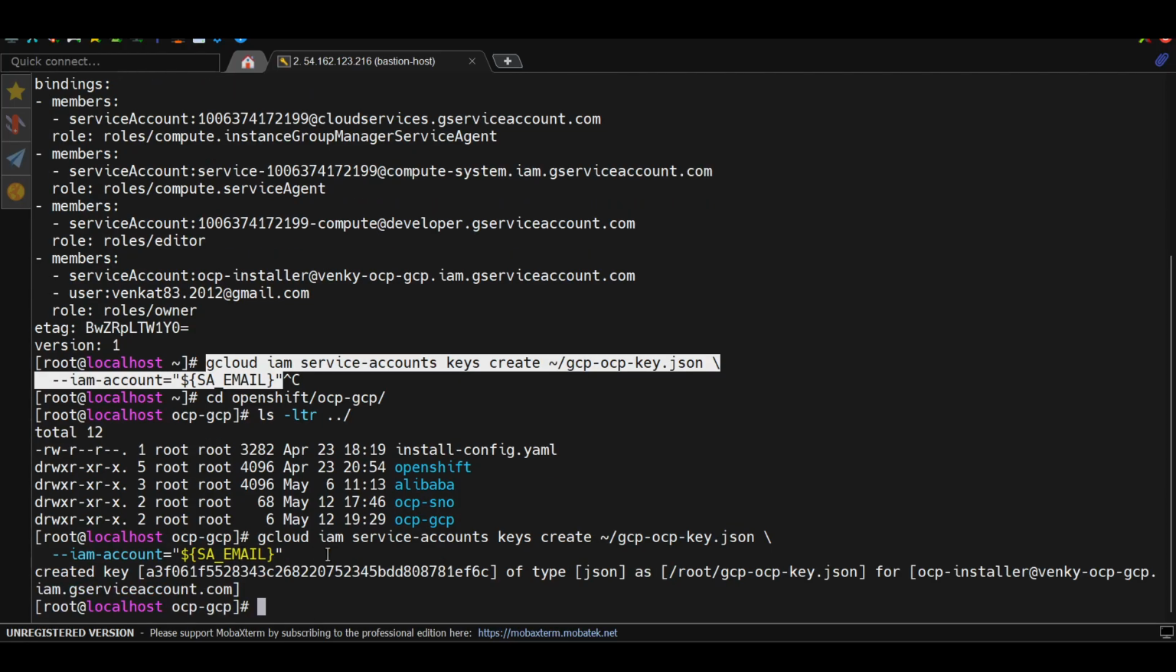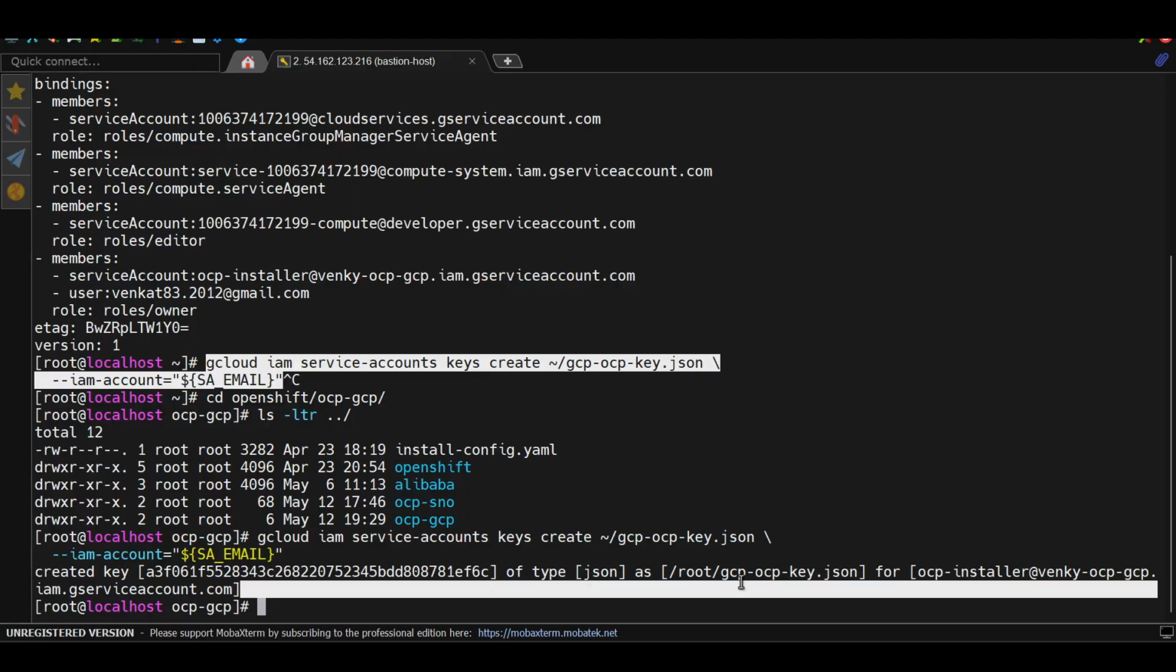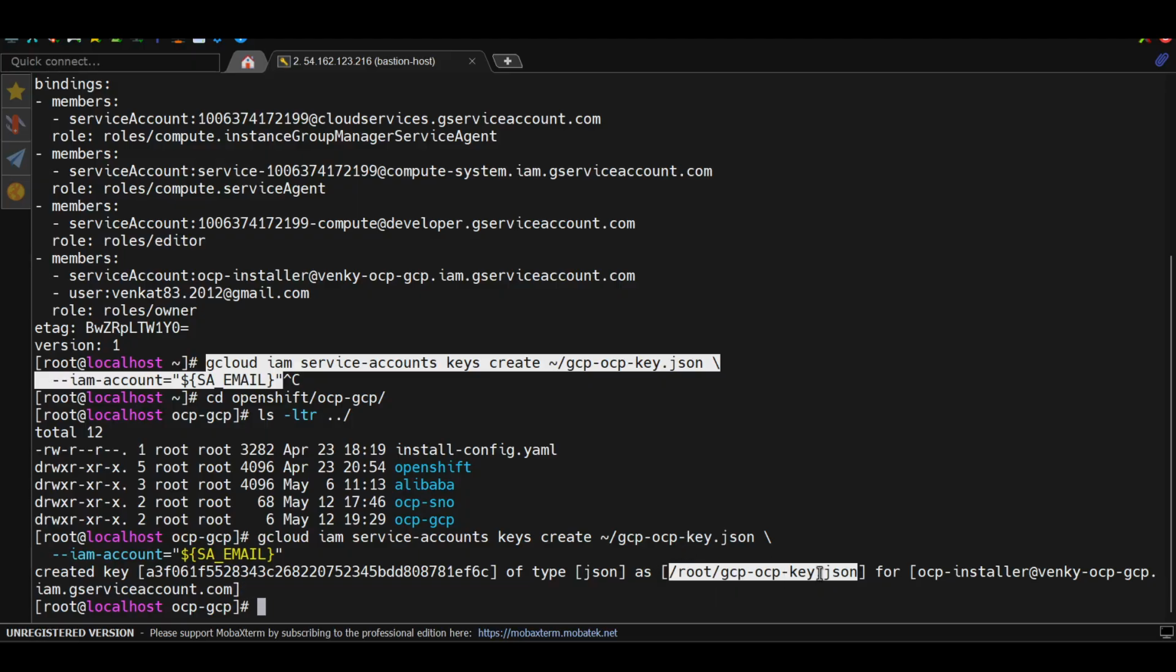Changing the folder will not affect it. So don't worry about changing folder, because that is set at the current session level, in the environment variables. Until you log off or log out or switch to a different user, it's going to be as it is. Now you can see that it just created a key, the type of JSON, and the key and the secret will be in this file.